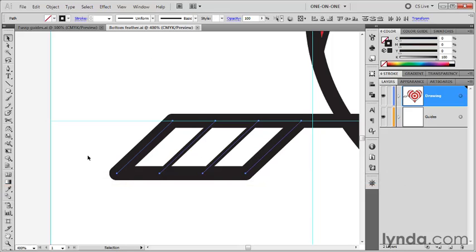Now what I'd like you to do is marquee around all of these bottom feather paths, like so. You don't want to include the shaft in your marquee. You want to keep it down here, and that'll select this horizontal line as well as the 4 diagonals.